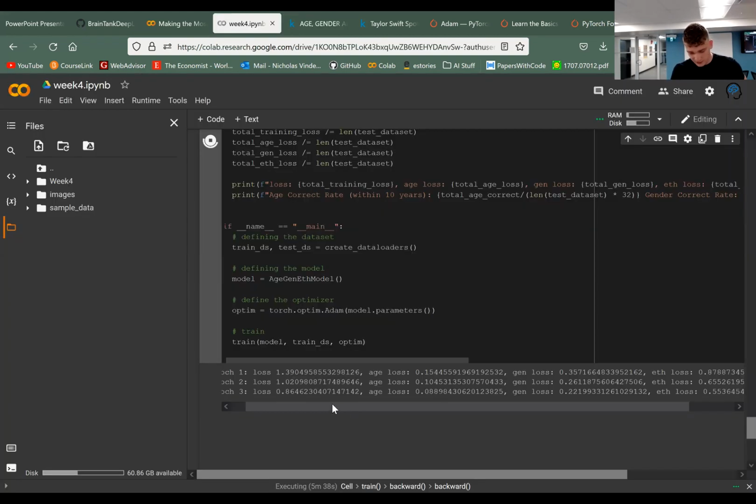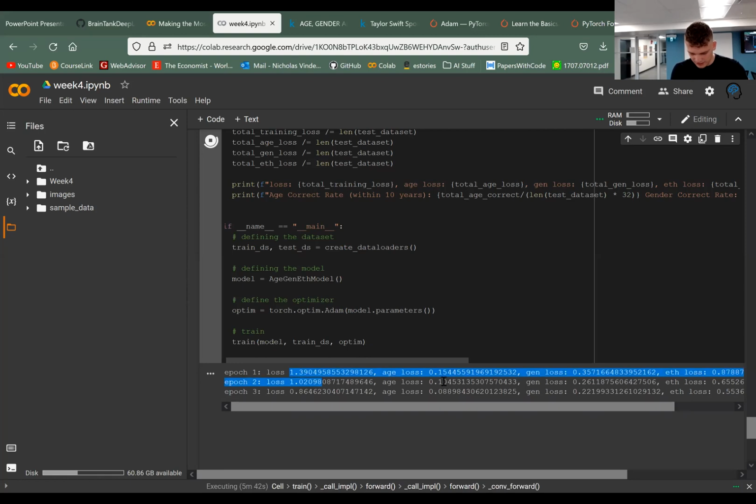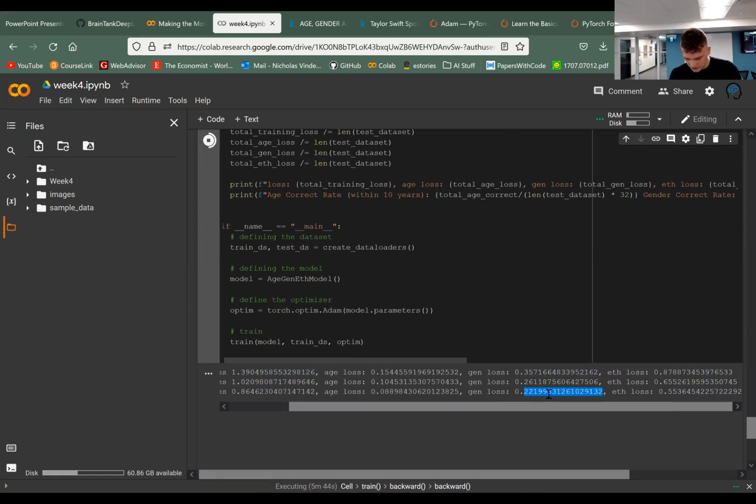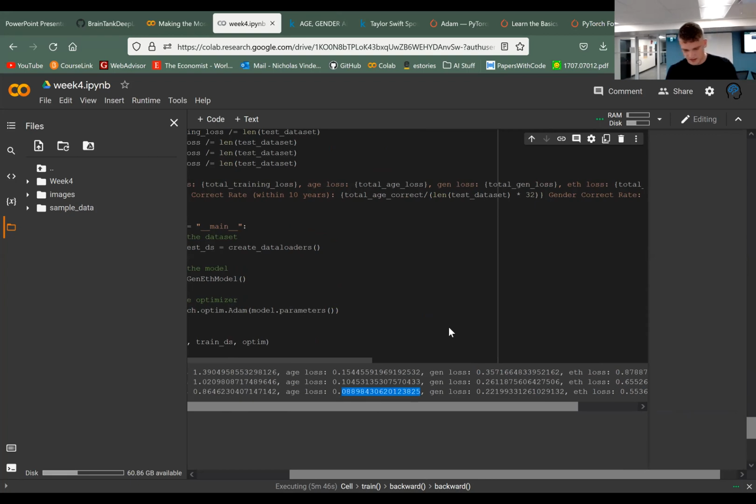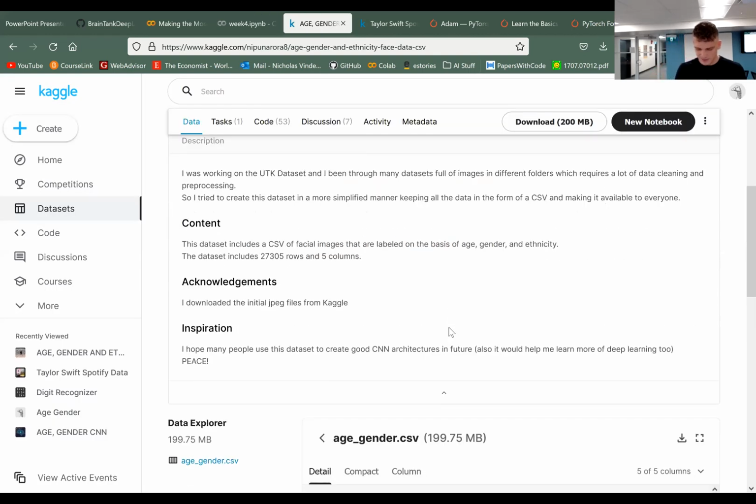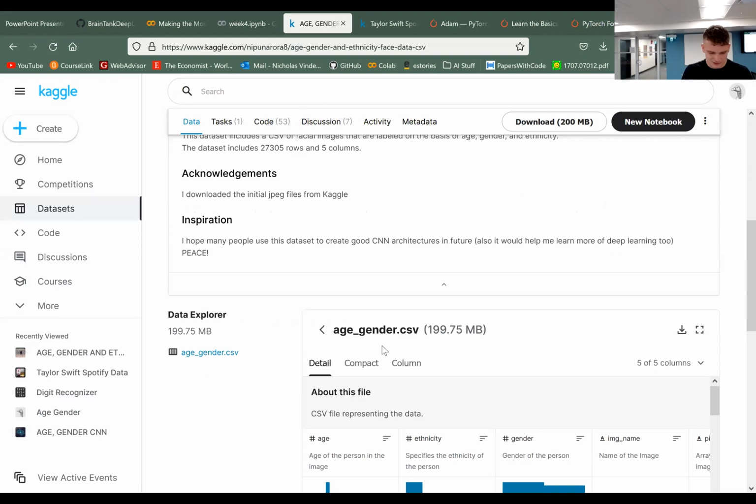Okay, awesome. Now we're at 3 losses. So we can see our losses are going down as well, which is brilliant. And they're going down in gender, they're going down in ethnicity, and they're going down in loss. So we're on a good site. But I'm not going around taking pictures of a bunch of babies, okay? They've been doing that for me. I'm just grabbing them.